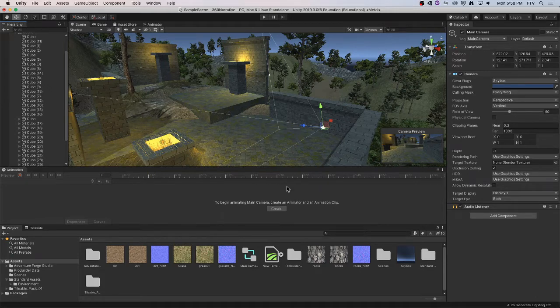So to do that, I have my camera selected, just main camera, right? And you'll see on my camera, it says with the animation window open, to begin animating main camera, create an animator and an animation clip. I could do that by adding components to the camera and creating those, or I can do it automatically by clicking the create button. It just helps you out.